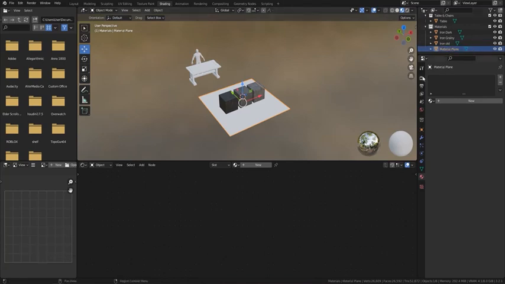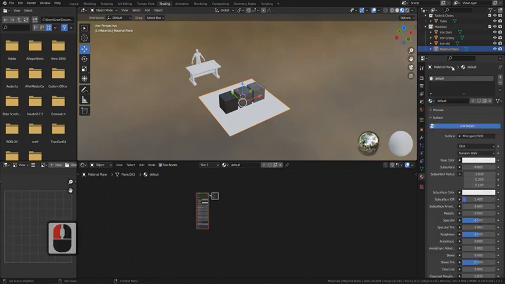I'm also going to give this a material, but I might as well use one of the materials I already had. So you can see I've got material and default. So I'll just use this and I'll call it material plane. So Control C, Control V, like so.